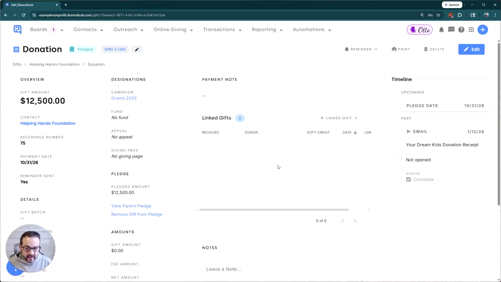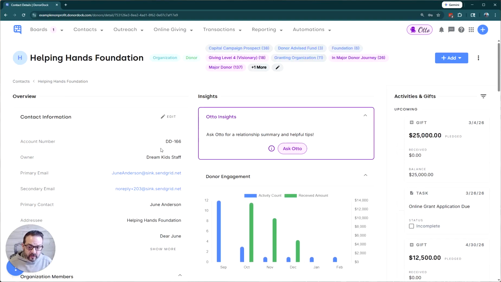And you can link gifts together. So this is useful for, as I mentioned, soft credits or matched gifts. And we'll look at linking gifts and how those things tie together in a future episode of Feature Friday. So very simple and straightforward in being able to track your different types of transactions. We'll take a look in an upcoming video at pledges and how we track pledges and how that ties into transactions.